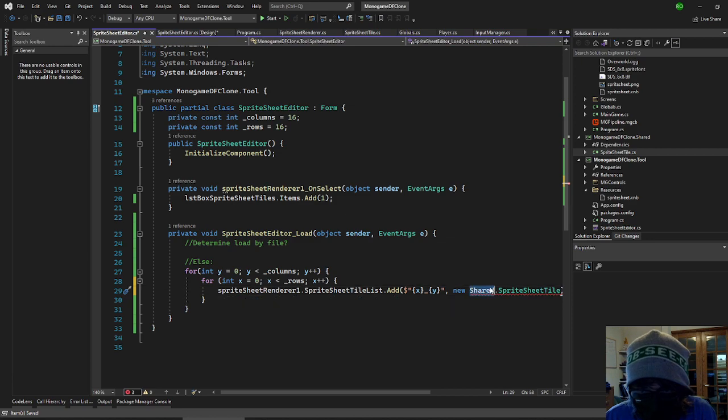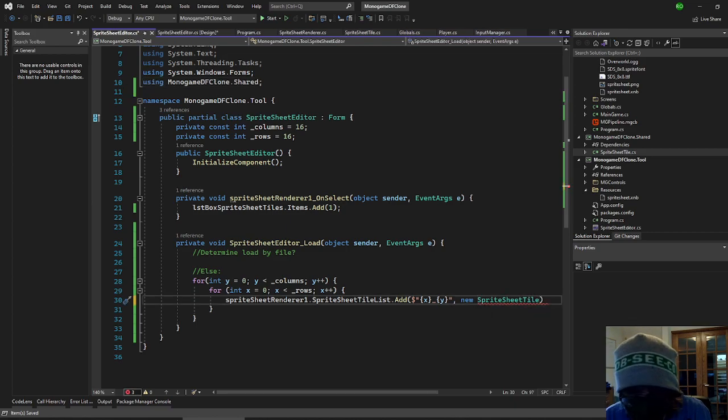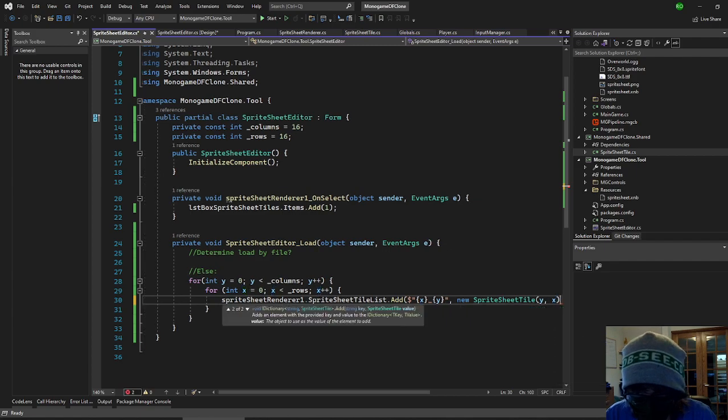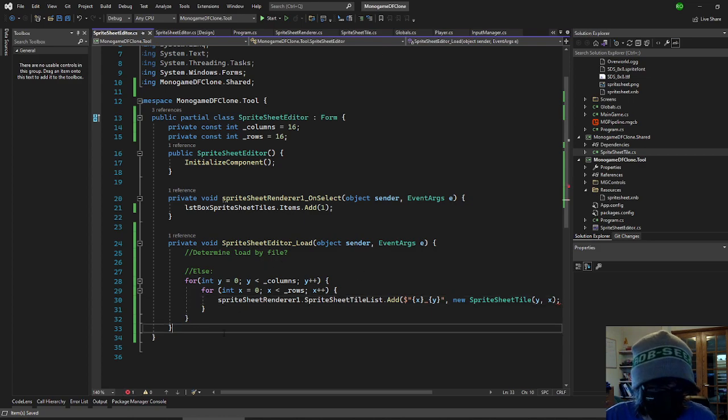Wait, why do I need to have shared? Yeah, I shouldn't need to specify that. Okay, that's good. And we'll pass in the column, which would be y, and then the row, which would be x, right? Yeah. Okay. So we add that, and once it's finished determining this, we need a method that we can pass this data. Actually, we don't need to because we're just adding it. And now we can populate our list box on the side.